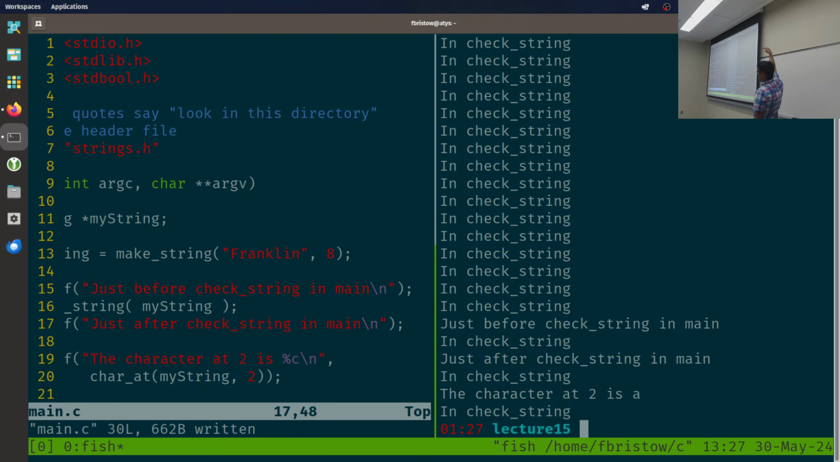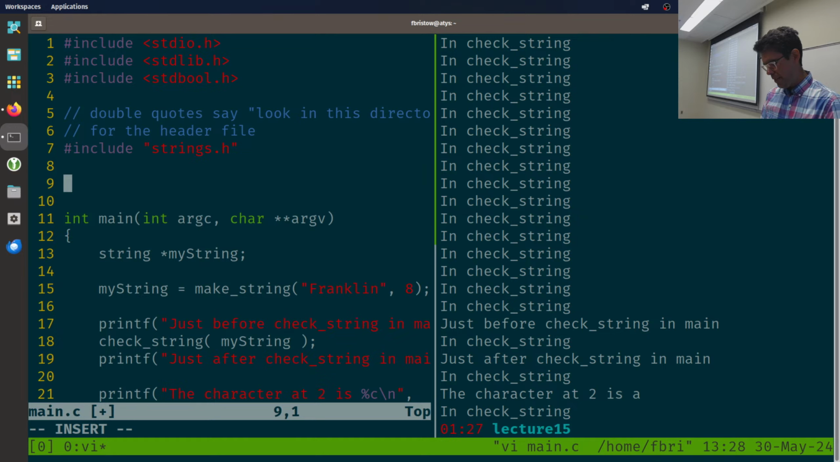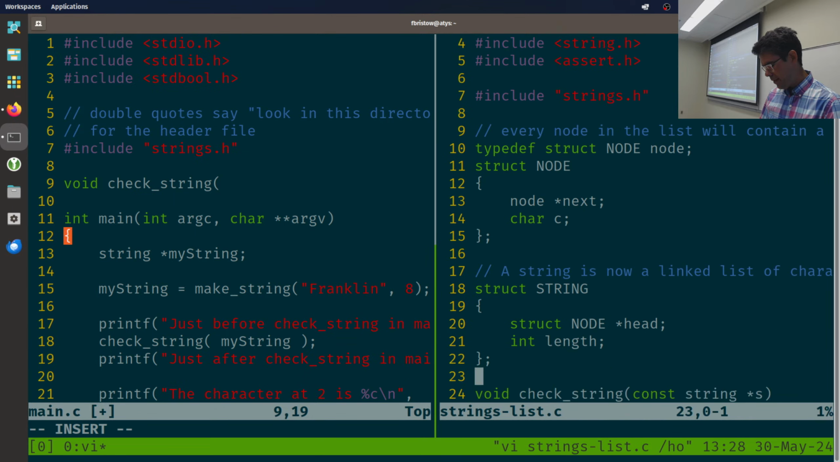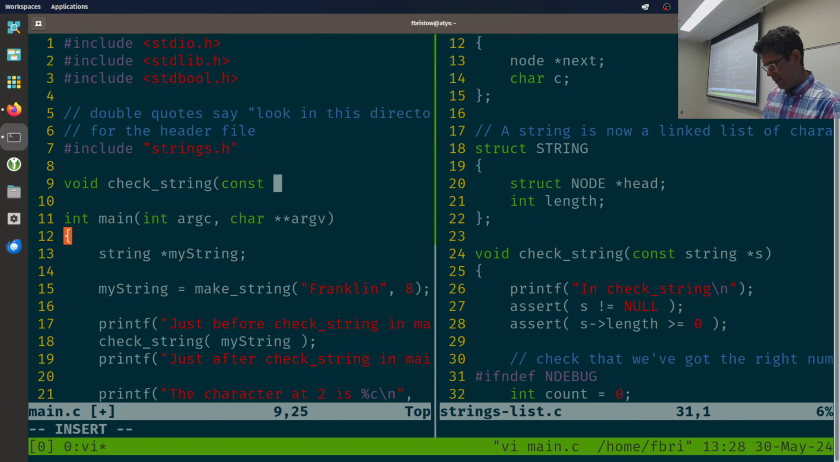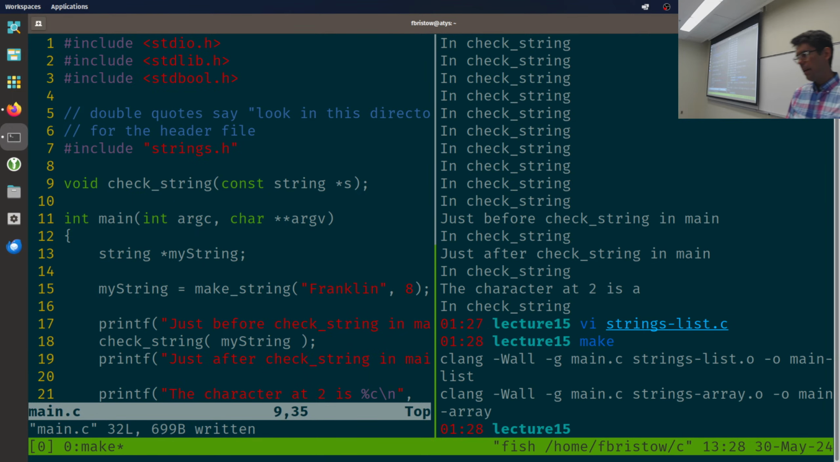It got called a lot more times before that internally, but this private function that I've got, I was able to just call it. Nothing stopped me from doing that. I got warnings, but I can also make that go away by just forward declaring that. Void check string. I'm going to check what the actual declaration of this is. Check string const string s. I'll forward declare it. I'll quit strings list. I'll make it again. And now I'm not even getting any warnings.